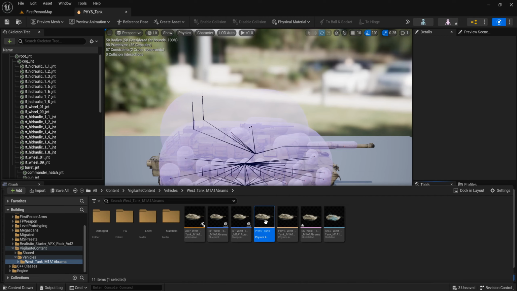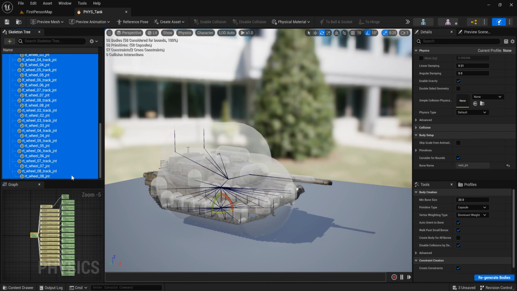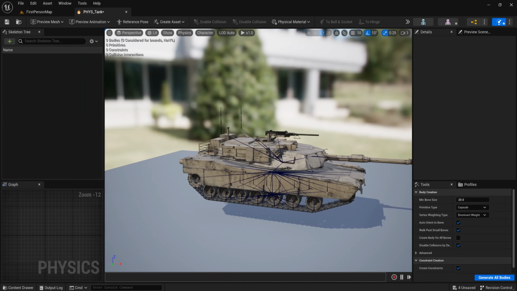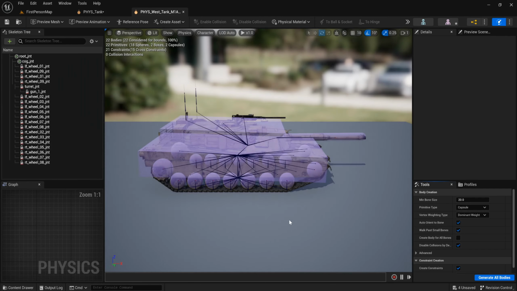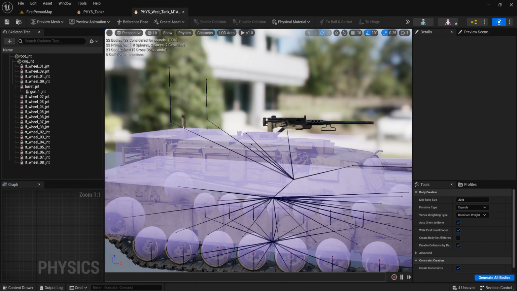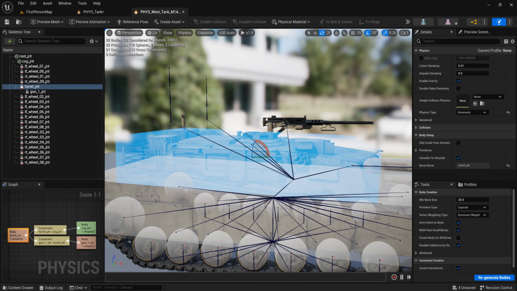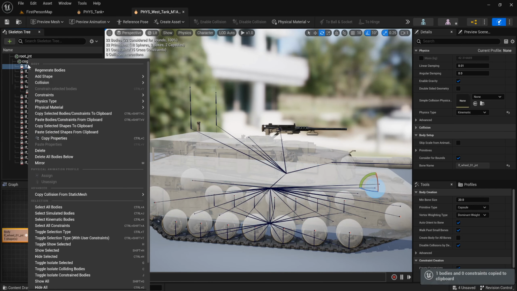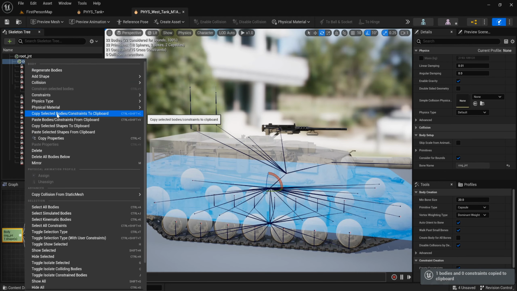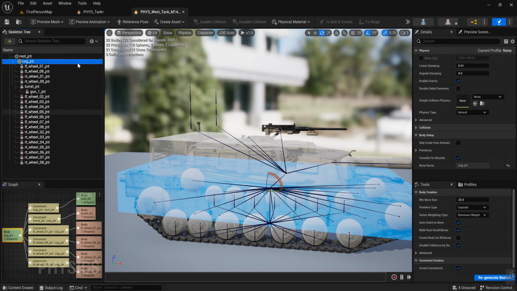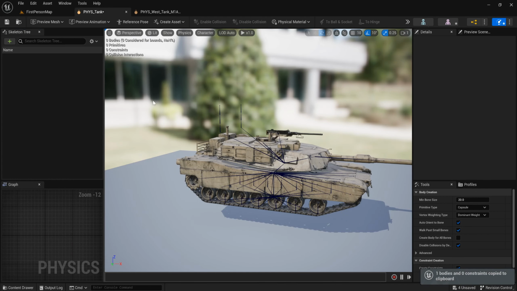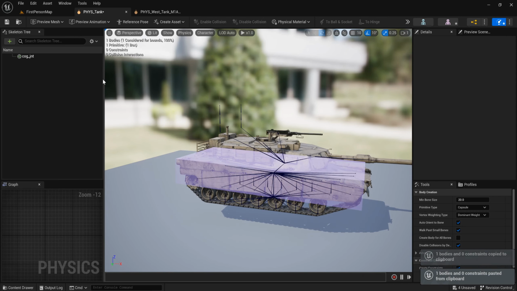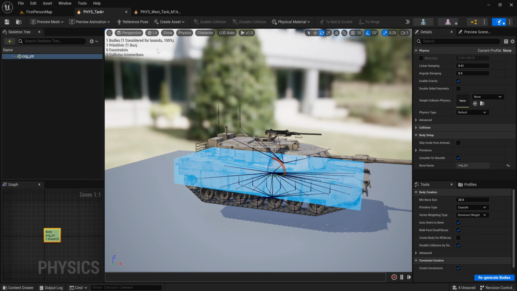And open this. So we need to delete all of this, and open this physics asset and select this tread, select this body and press Control Shift C, or you can right click and copy selected body to clipboard, and paste this with Control Shift V, and the physics type is default.